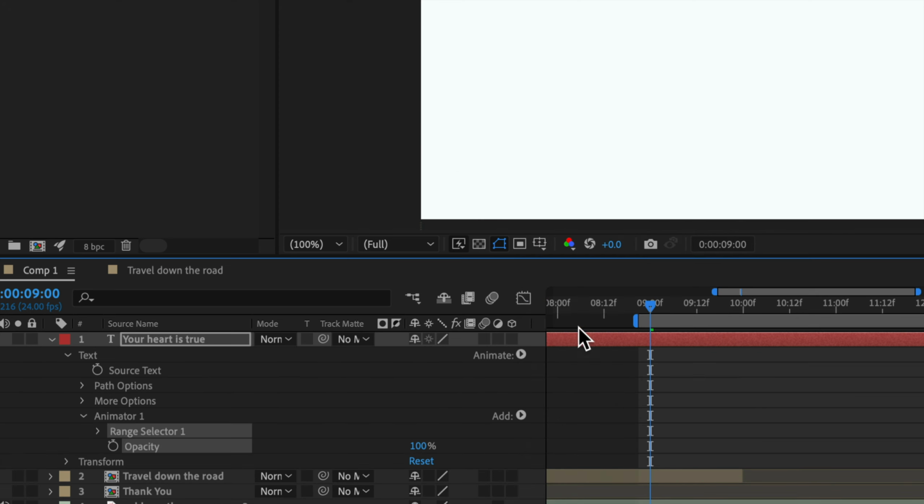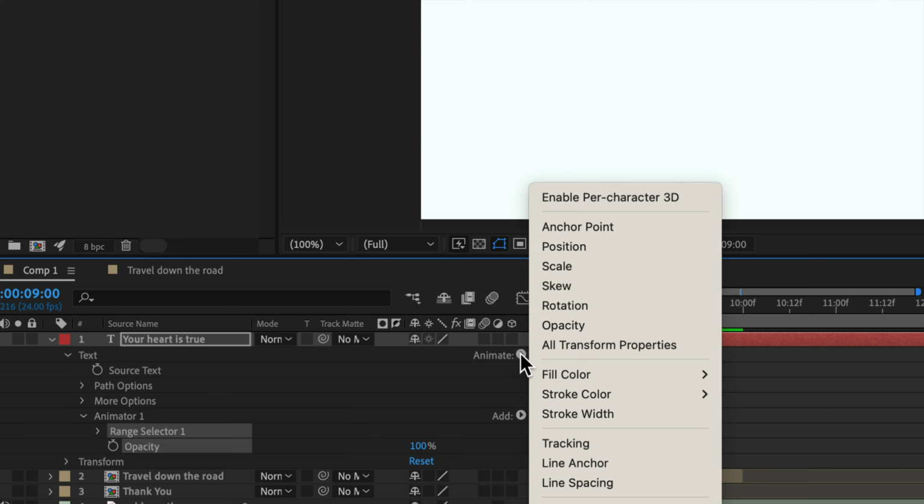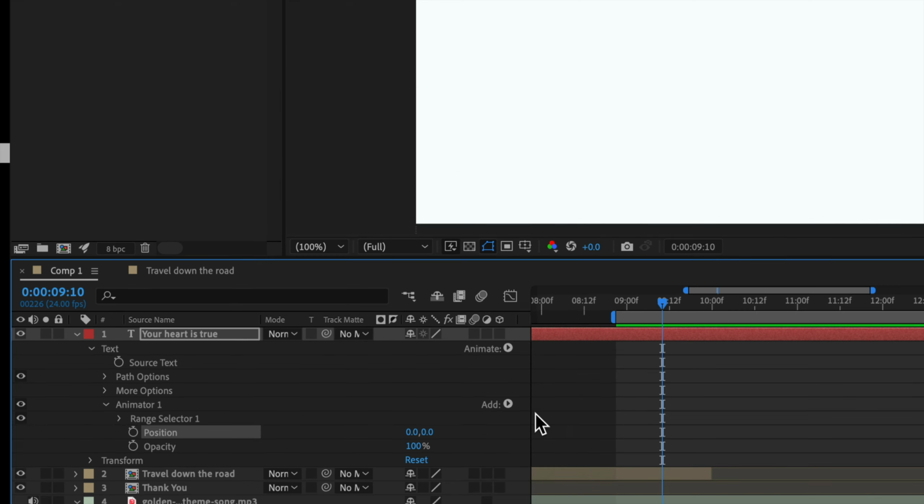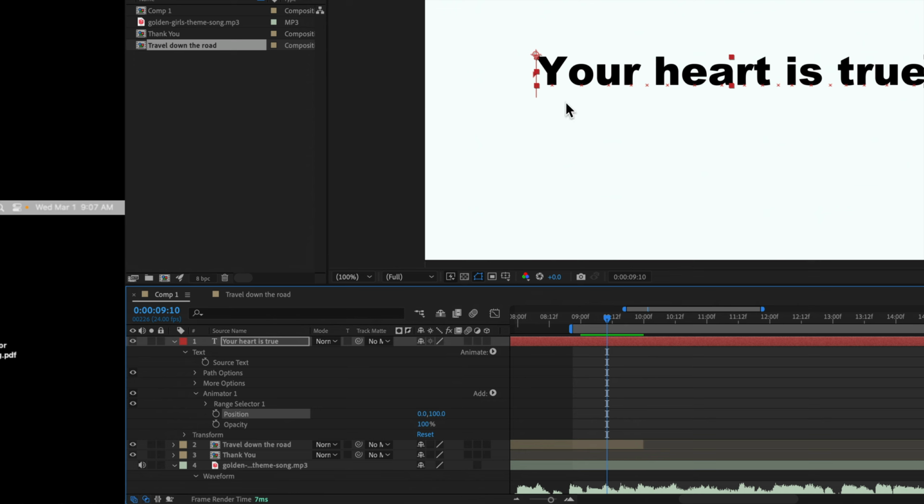So click on Opacity. You can see how that adds an opacity animator. And one more time, we're going to click on it and we're going to add a position animator to your range selector as well. With this set, we're going to set our playhead at 9 seconds and 10 frames. This is right where they start to say "Your heart is true." From here, let's set the position value to be 0 and 100. Notice that this will bring your words down just a bit. Also, while we're here, let's set the opacity to be 0.